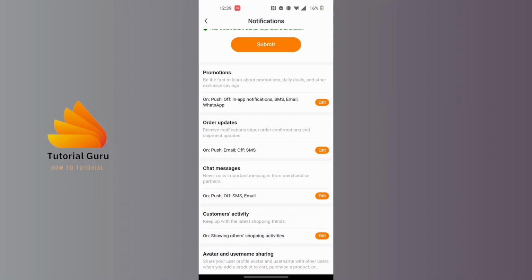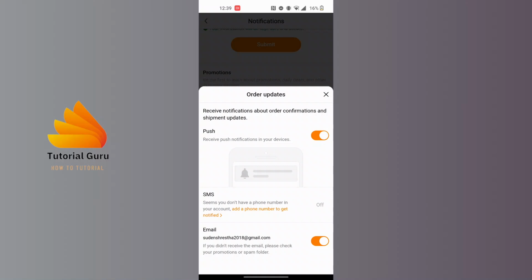Tap on edit at the bottom right of that tab and tap on the toggle icon of the email and it will be turned off. And with that being done, Temu will stop sending you emails on your email account. And with that being said, this is how to stop Temu emails.